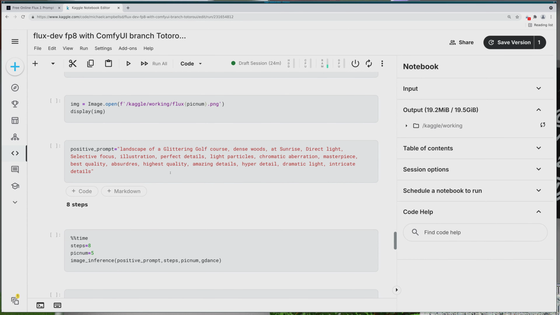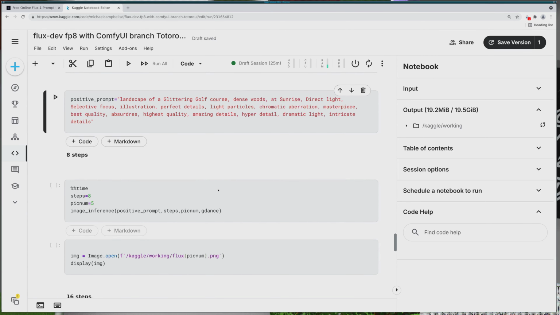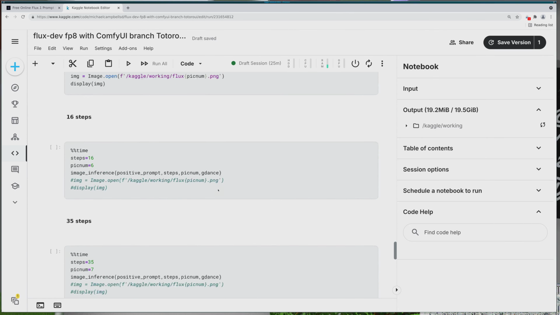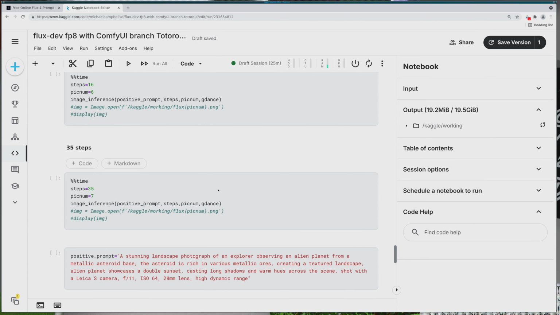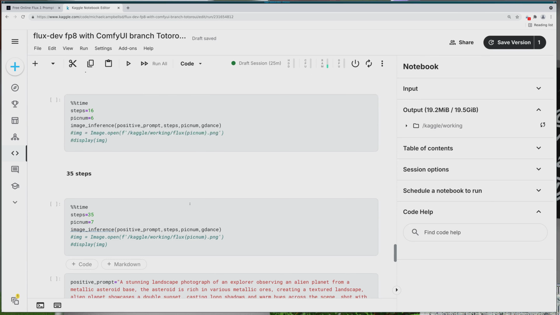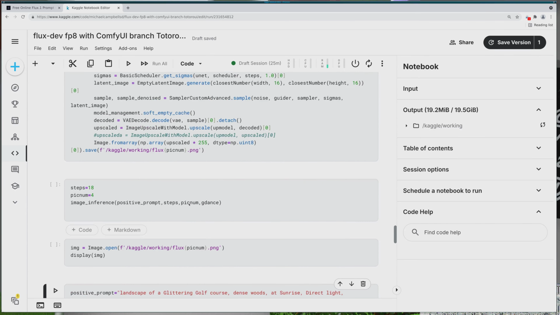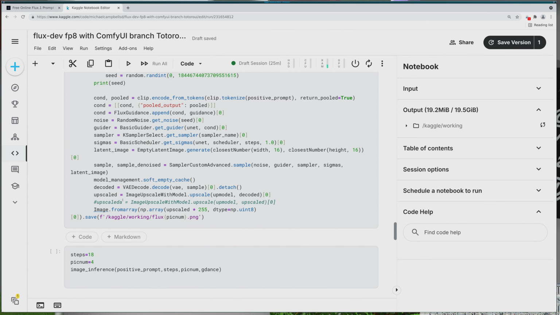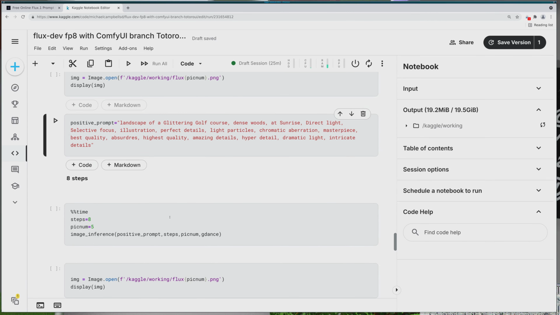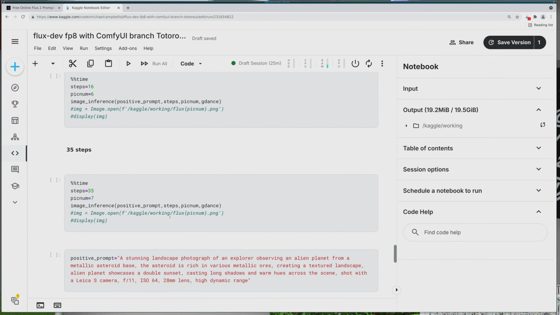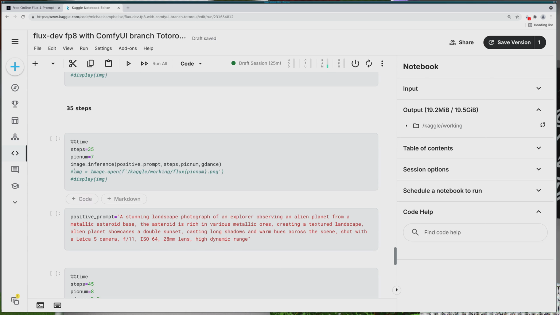Alright, so let's go for this glittering golf course. Sometimes this one comes out okay. So the glittering golf course. Let's go for this, 35 steps. And let me just check, I want to make sure. Yeah, I've only got one upscale. So if I do this 35, I can actually show the image.